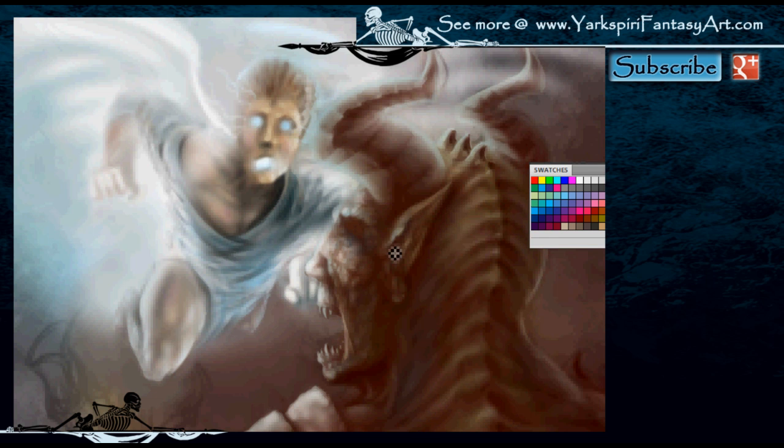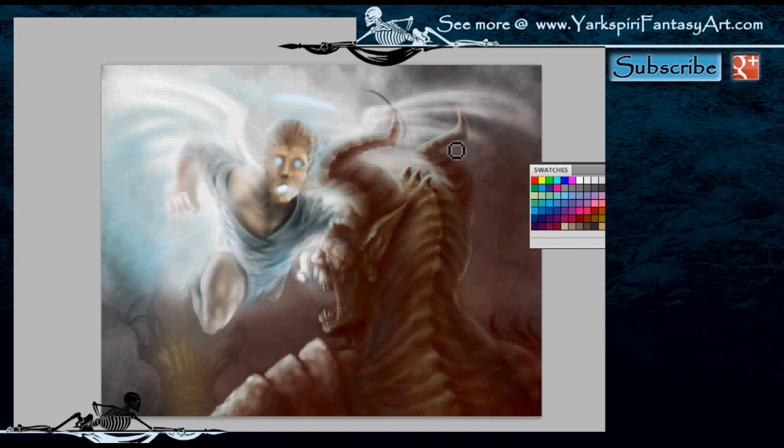Now I'm just making sure to add the light from the angel onto the demon, as you could just see, and just fine-tuning some of that extra information just to make sure that the angel still pops out from the background and does not blend in too much.